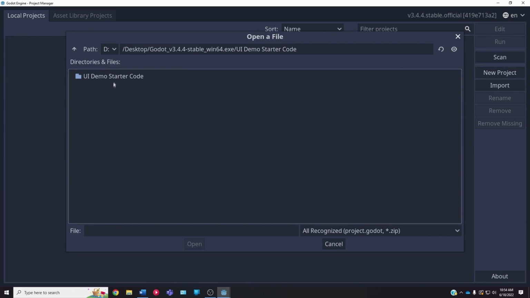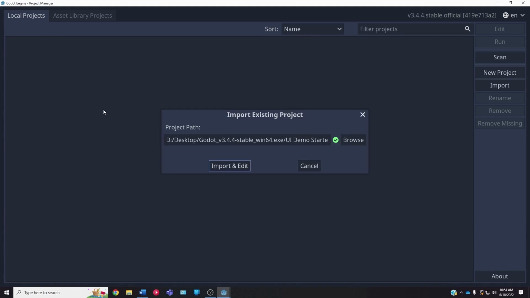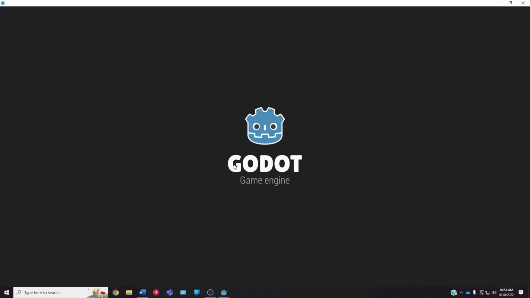So I'll double click, keep going in. And this project.godot file is what we're looking for. So I'm going to go ahead, double click on that, and notice it changes, and hit import and edit.